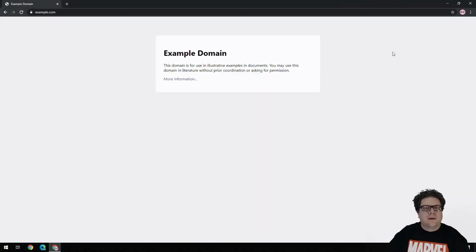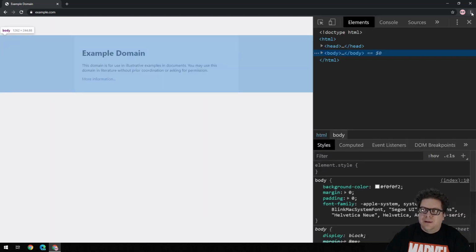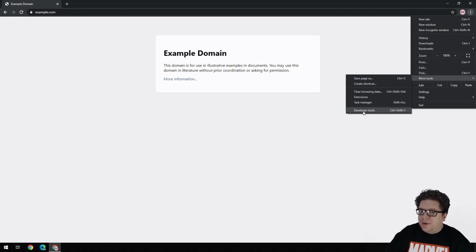If you're interested in coding and don't know where to start, we can start right now. Your desktop browser has developer tools built in, so let's open them up. From almost any web page, you can access the developer tools by right-clicking somewhere blank on the page and clicking Inspect. Or by clicking the three-dot menu on the top right corner, clicking More Tools and Developer Tools.